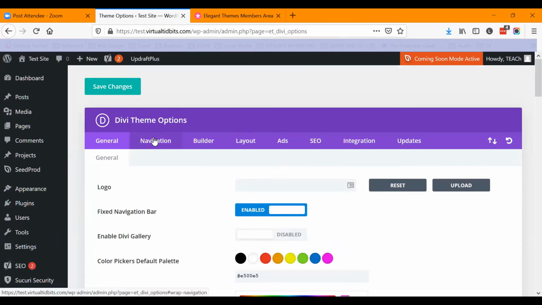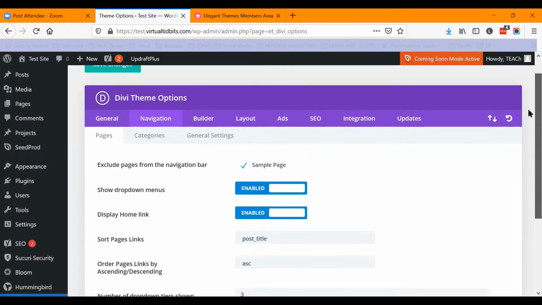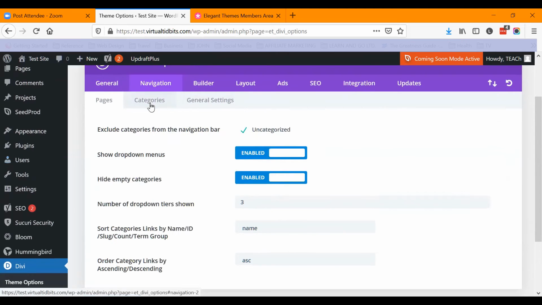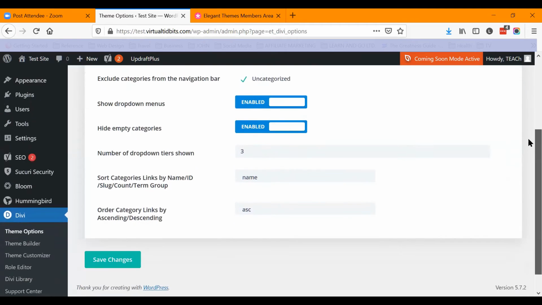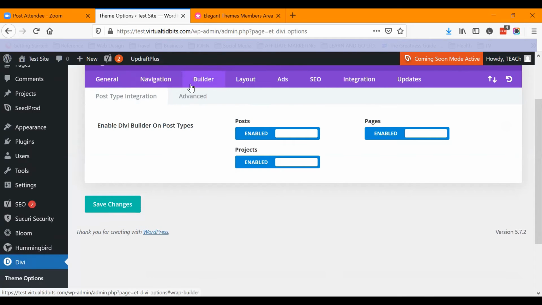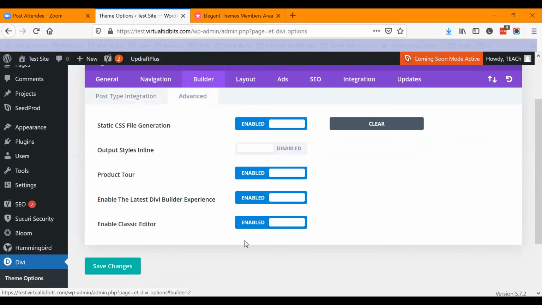Next, we go over to the navigation bar where we just want to make sure that specific things are enabled. So these are good basic things first. And over here in the builder area, where it's very important for the advanced tab, is make sure that Enable Classic Editor is enabled. And save changes.